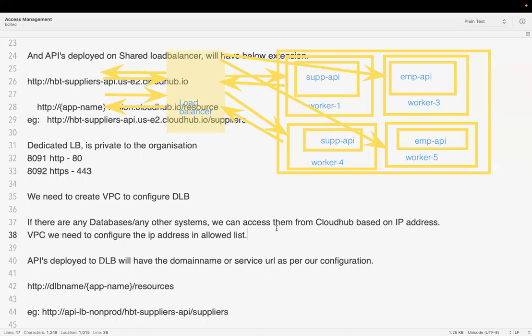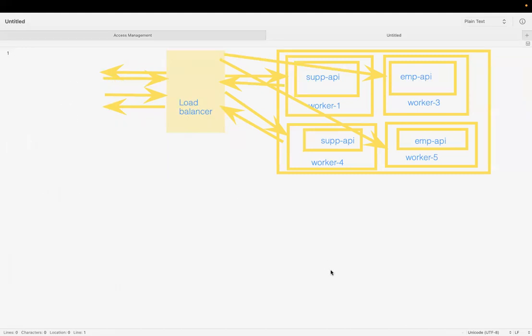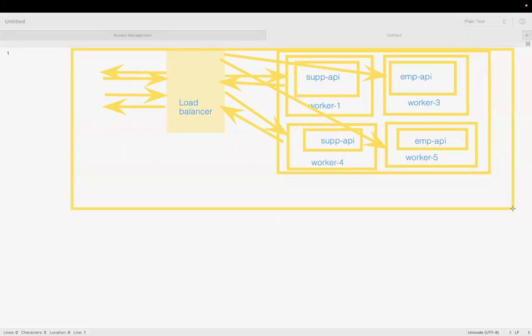For example, there will be a SQL database or Oracle database, or there might be other REST services. So instead of accessing them by using the namespace from the Mulesoft applications, we need to provide them by using the IP addresses. The dedicated load balancer architecture will be like this: we will have a VPC, and within the VPC, we will have a dedicated load balancer.